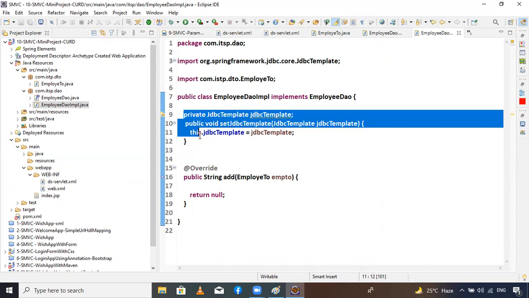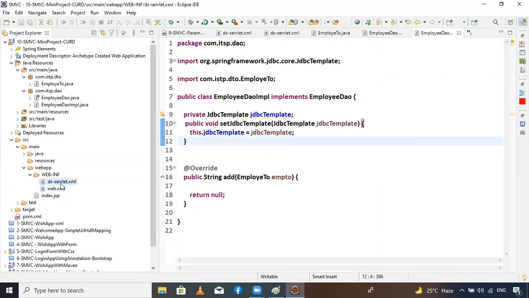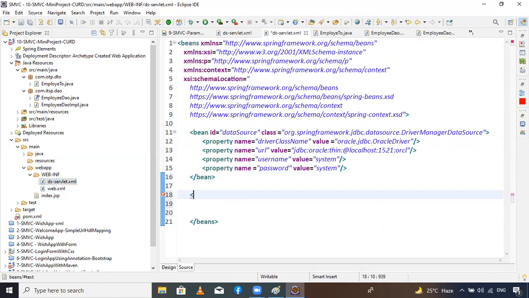You can also directly inject here by using the data source, but I want to do it this way. So here, come here and just create a bean, id equals jdbcTemplate, class equals org.springframework.jdbc.core.JdbcTemplate.